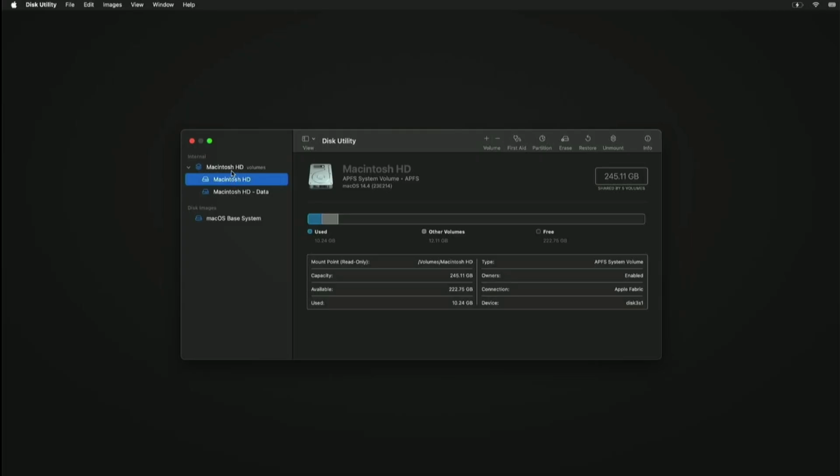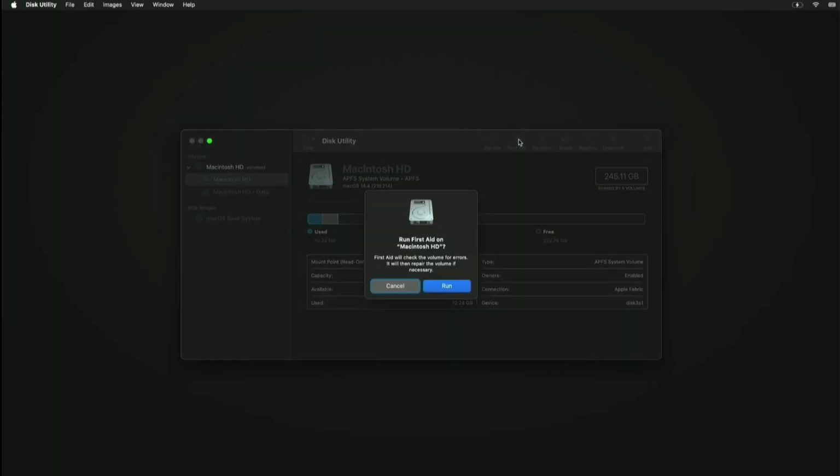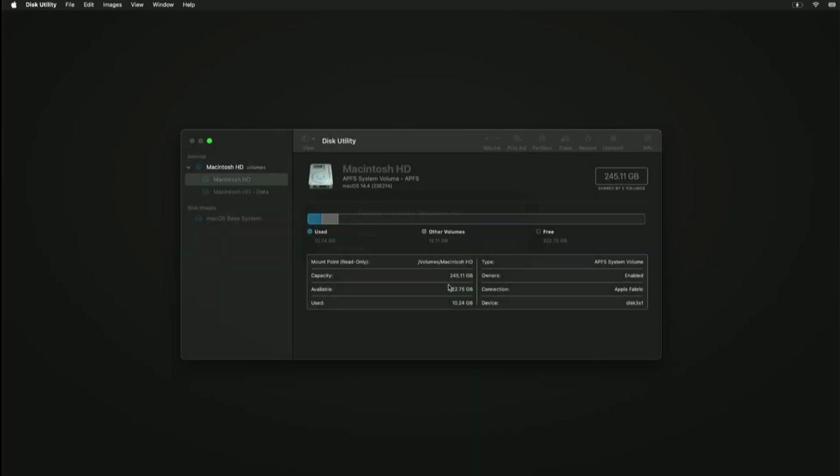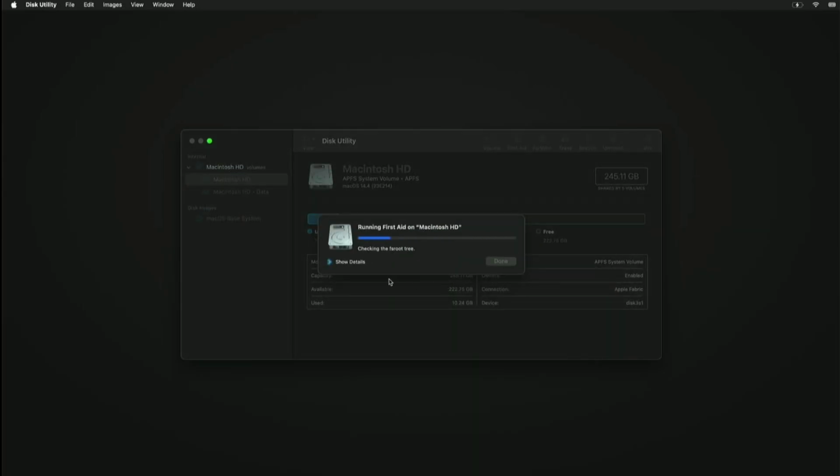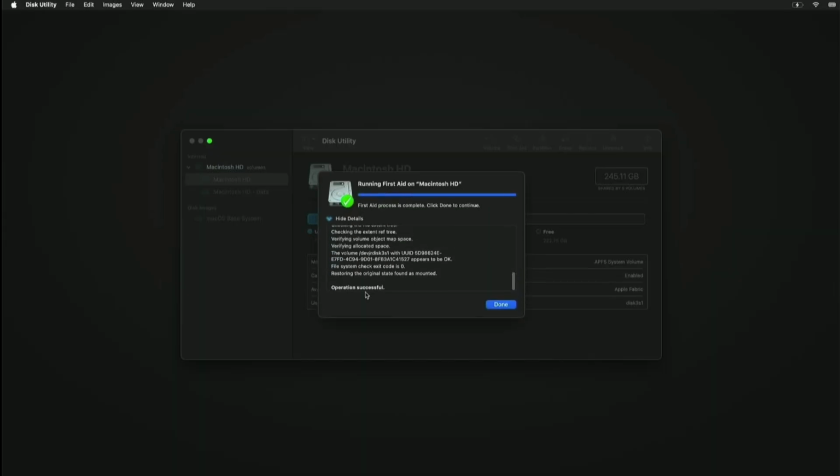So I can go ahead and just click on the Macintosh hard drive. And then over here, I've got this option for Disk First Aid. I'm going to go ahead and click on that. And it's going to ask me if I'd like to run Disk First Aid. I'm going to say yes. And it's trying to run it. I can show details and see a little more about what was going on here. And everything appears to be working just fine.